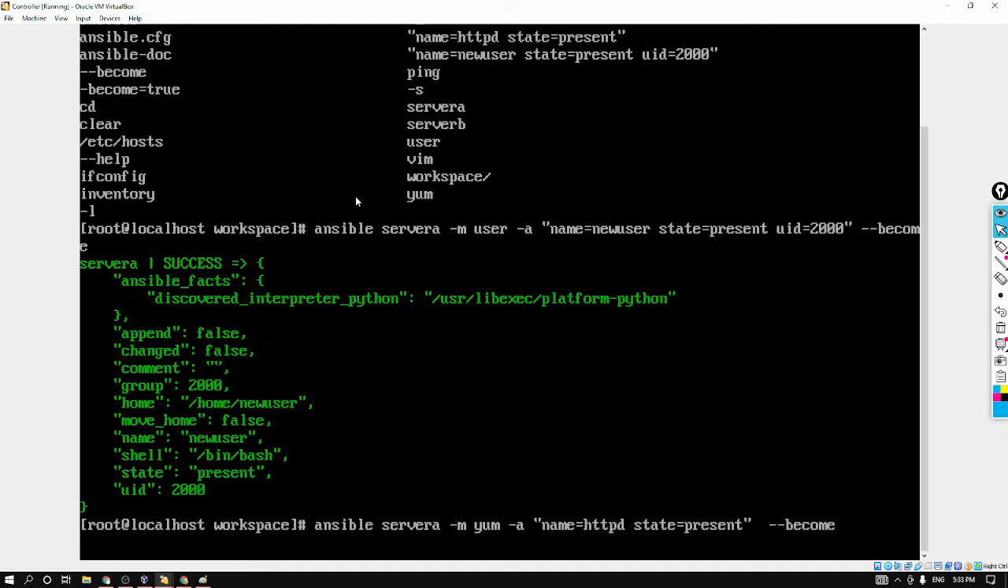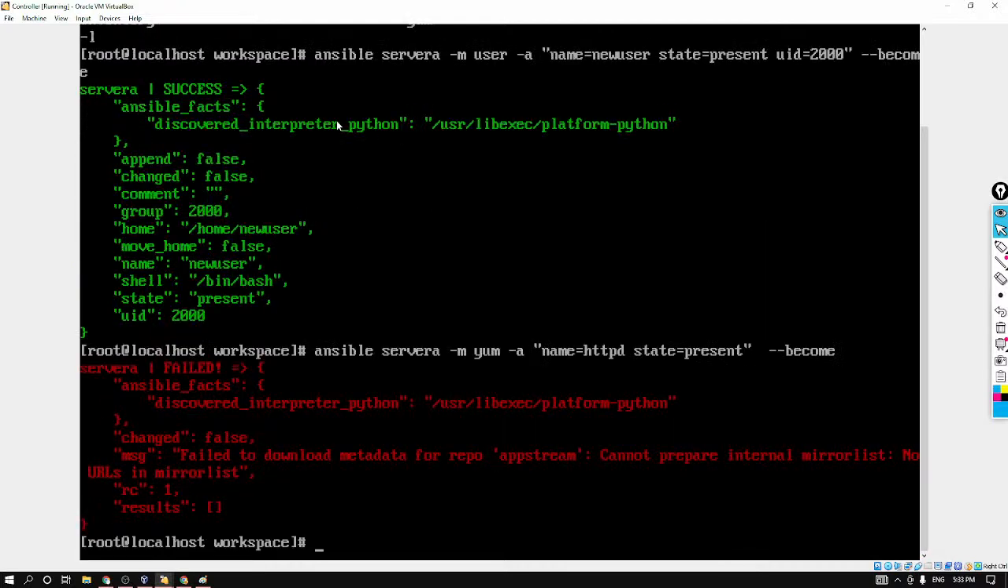Okay, it says failed to download metadata for repo, cannot prepare internal repository. So it means yum is not set up there, or there is no connectivity in that system for the httpd software, so it is not getting installed. So we'll try to install some other software.